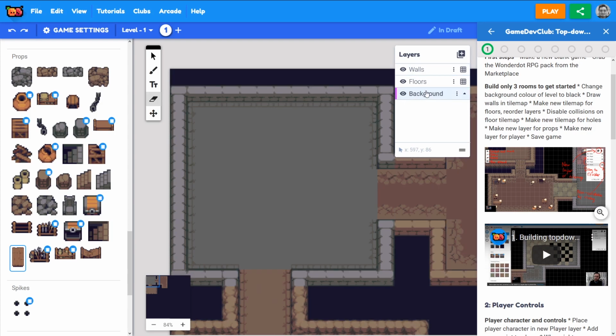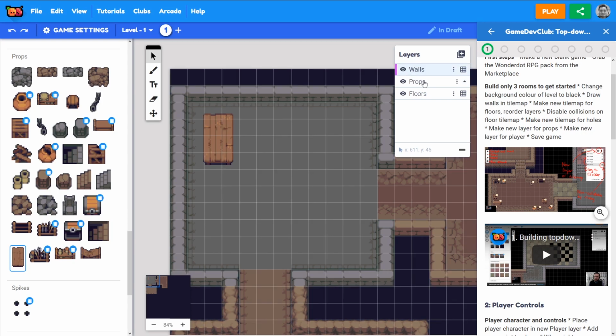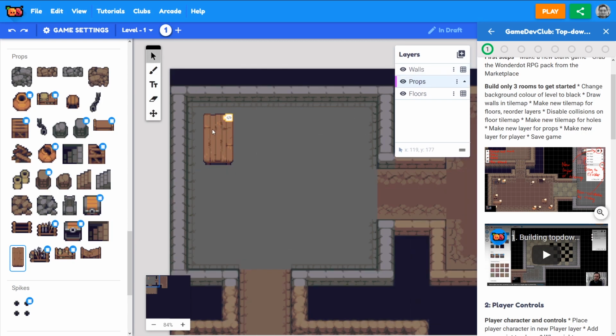our background layer. So let's have that layer selected and put in a tile, and we can see the object has been placed, but it's actually behind our floors. So let's drag that background layer up above floors. And I might even rename this layer to props. Double click on background, type in props. So these are like the little decorative items in our game.